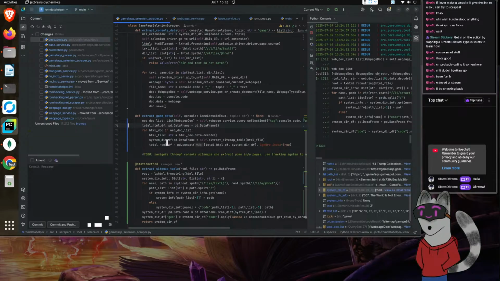Technically this should be in the parser section, because the idea is that this will only be extracting. So I will have to put this in the parser section at some point.